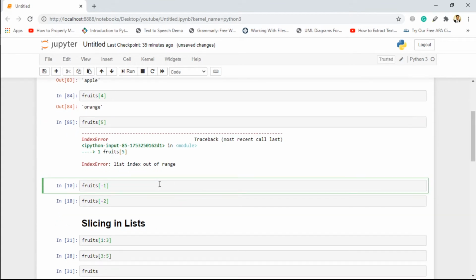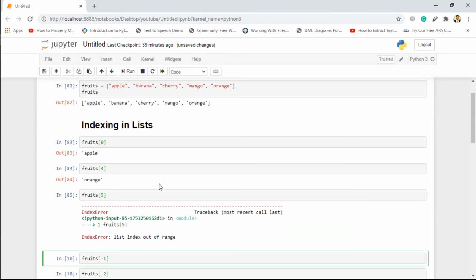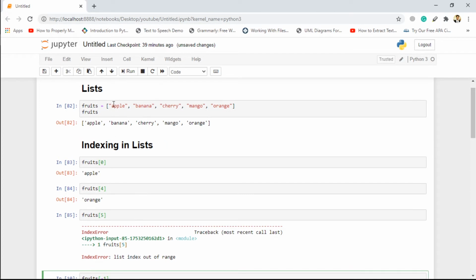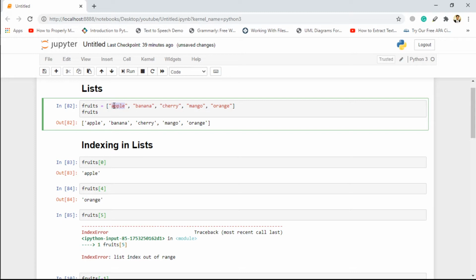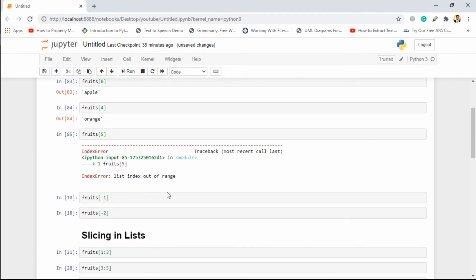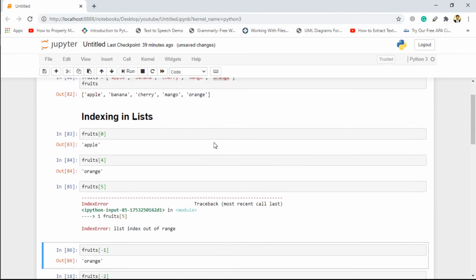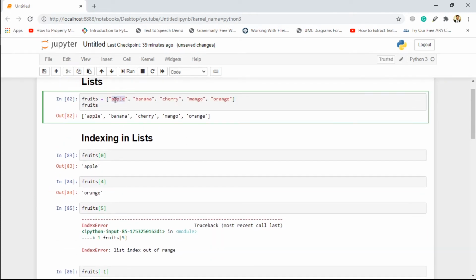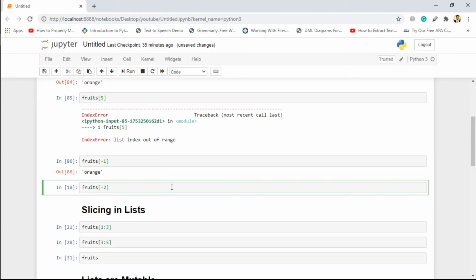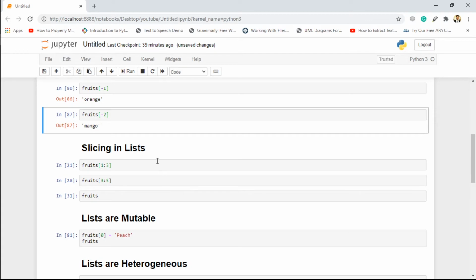Next thing, if I go for -1, what Python list will do is simply wrap around. If I go for the 0th, it will provide me this. Now if I go for -1, it will provide me the last element. If I give it a go, I'm getting the last element. And if I go for -2, so 0, -1, and -2, it will provide me with the mango. Perfect.